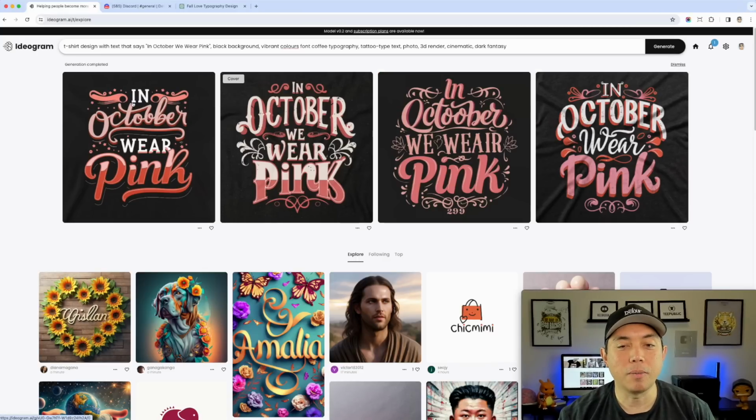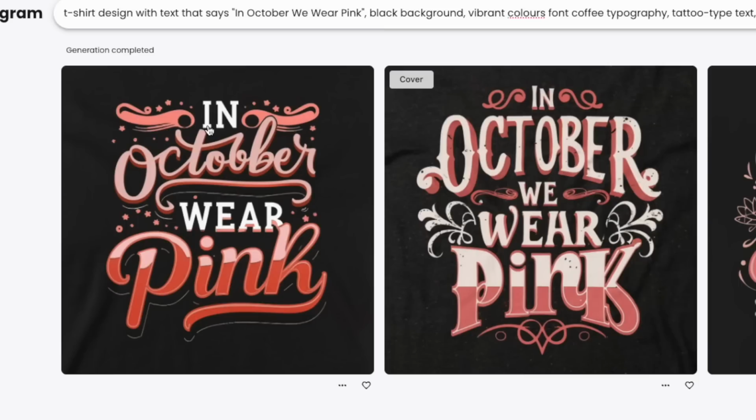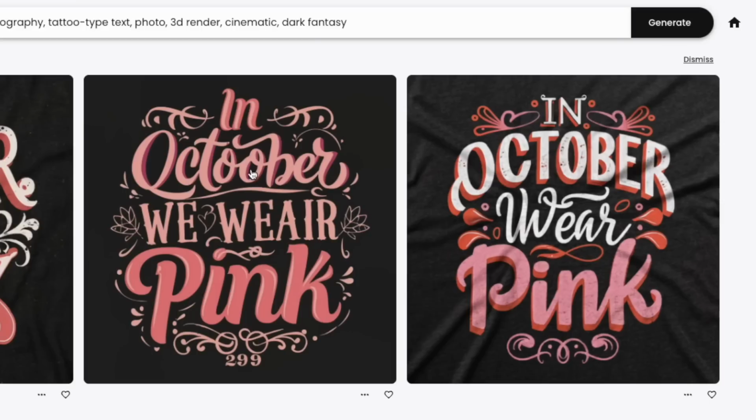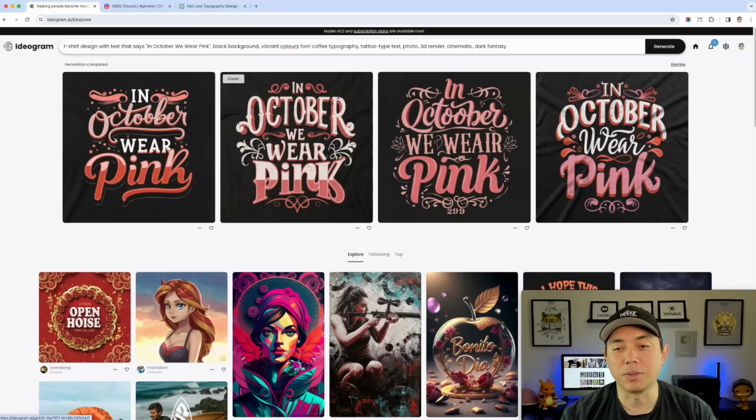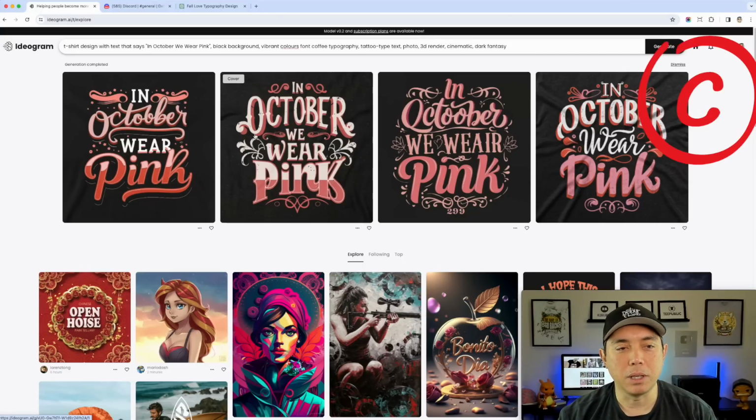So in Ideogram, you can see in October, we wear pink. We missed "we" here. In October, we wear pink. Perfect as far as the text goes. In October, nope. In October, there's no "we." So the only one it did is this one right here. So gotta give that a C, not a B.